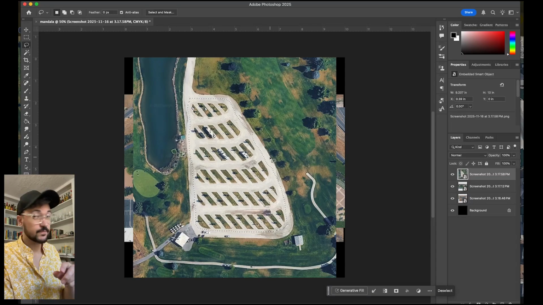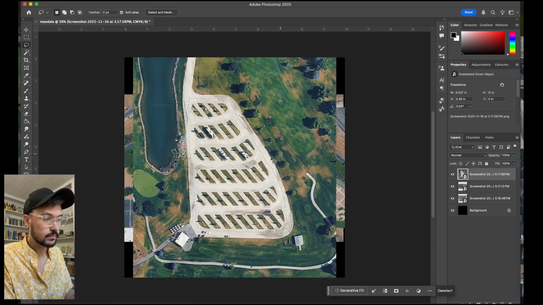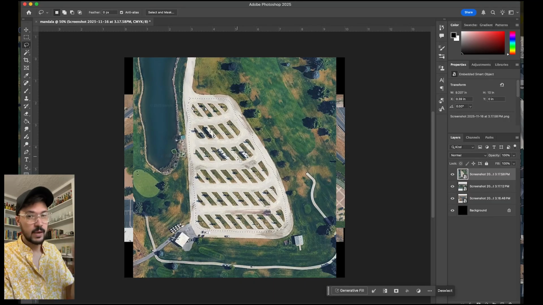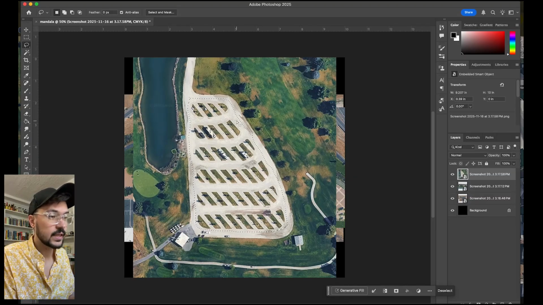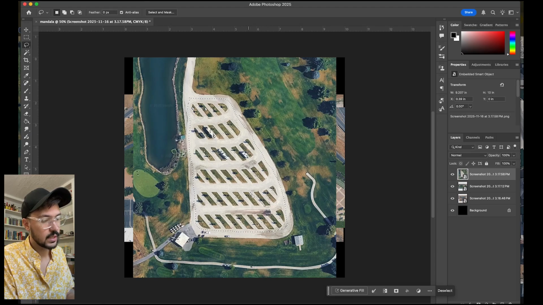So I just freehand drew this line around the selection, and once I let go, I had drawn it all the way back to the starting point, so it had a contained area. Once I let go, you'll see that line around it is moving. We call these the marching ants. This shows that there is an active selection.